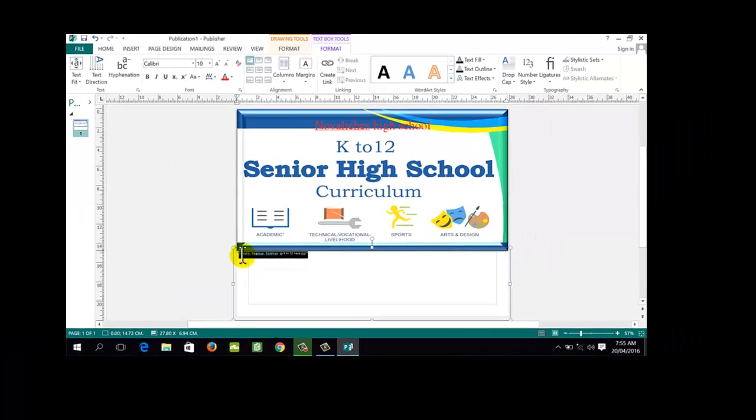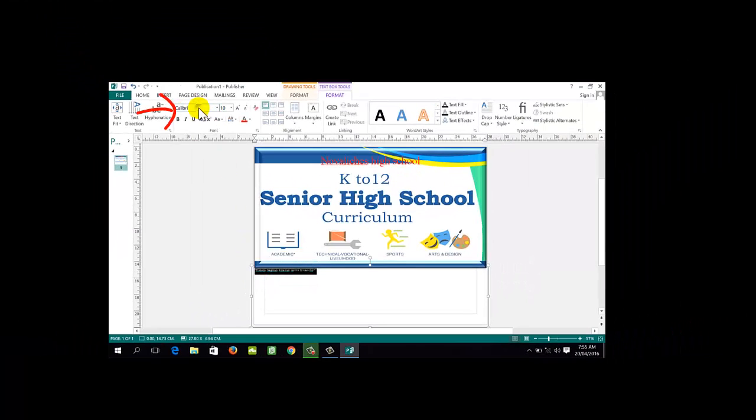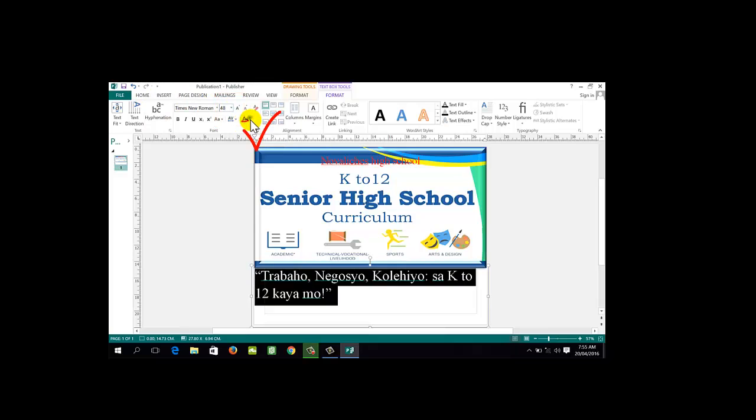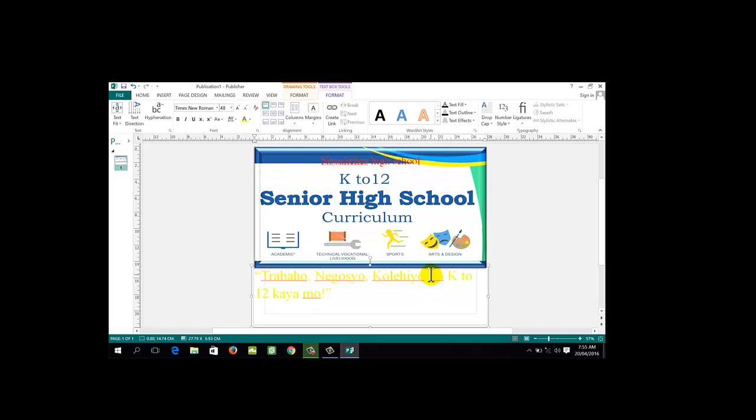highlight your text to change the font style, the font size, and the font color. Use the Center Alignment tab to center the title. Change the background into lavender color using the Drawing Tools format.